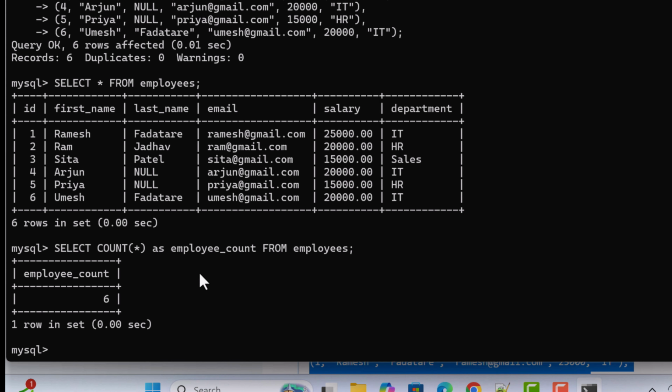Okay, so here just type the command select count aggregate function, and in this case, if we want to find the number of rows that does not include the null values, then we have to pass the column name. For example, last_name. So this count function basically counts the number of non-null values from this last column. Okay, and then alias employee_count from employees table.